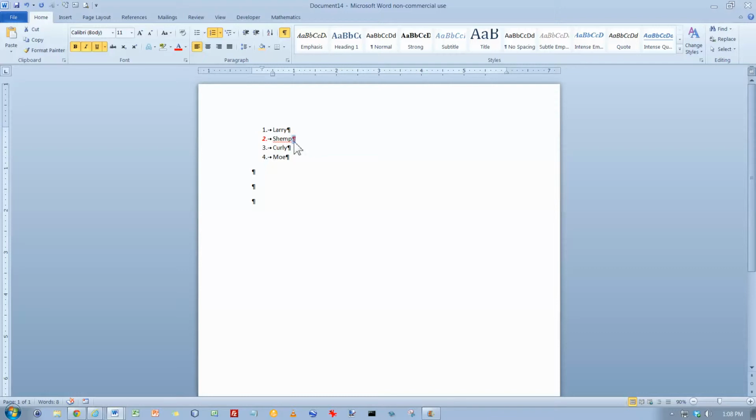And I don't want any of that color or italic or bold, so what I need to do here is just go to the end of the line and take that paragraph mark and make it look the way that you want it to look. And when the paragraph mark looks the way you want it to look, then the number at the beginning will also look the way that you want it to look. And that's how you do a numbered list in Word.